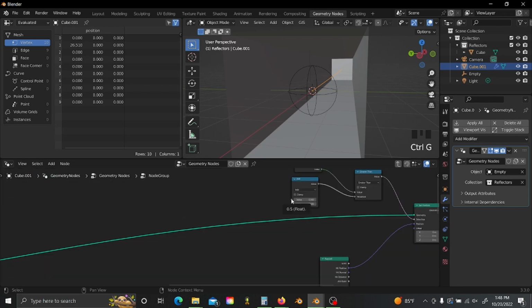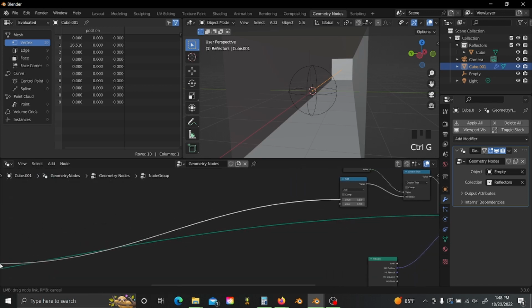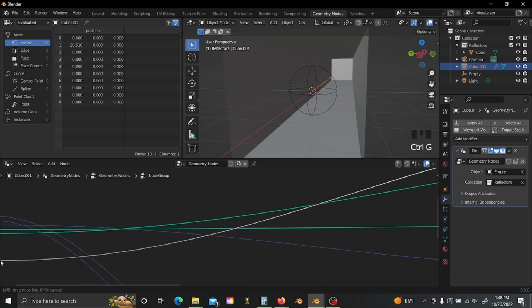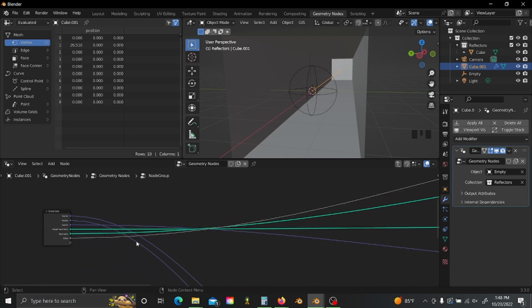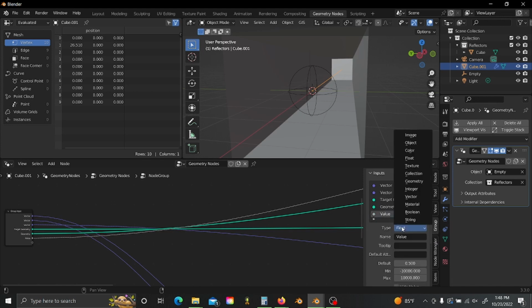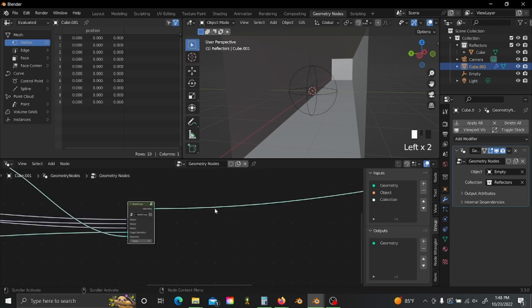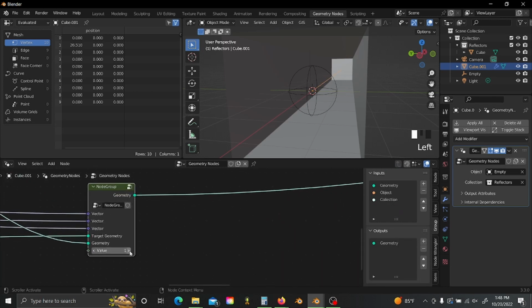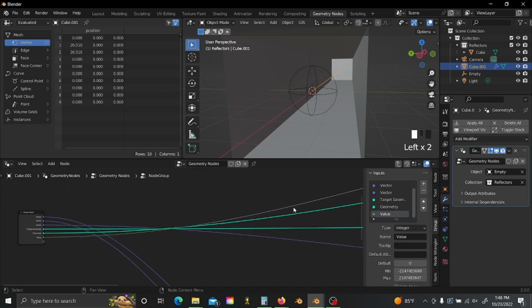Now that we have this, we'll hop back inside and plug the value from our add into the input node over here, and we'll press N, come down to group, and change this value here from float to integer. This way, each time we want to iterate, we just have to click one more time, and that'll allow us to create a new vector.